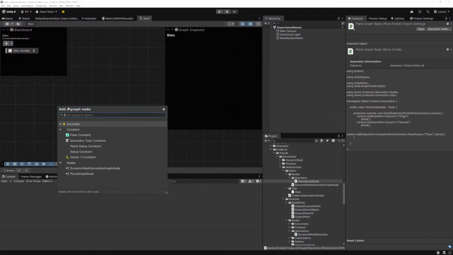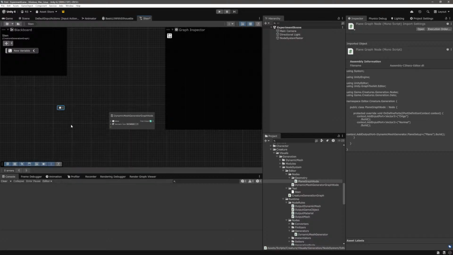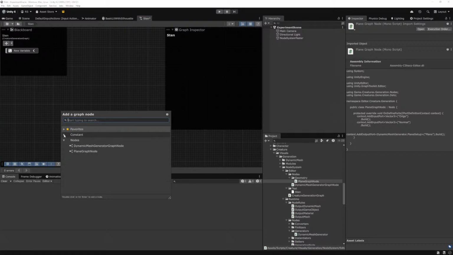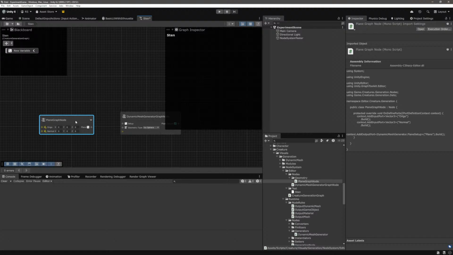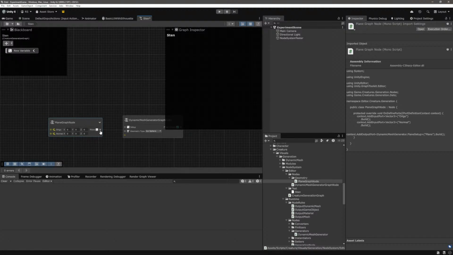Then we add node plane setup constant. Type. Yeah, this one doesn't work, but if we do add node, I would love it as a constant though. There's really no reason to have it as a node, but I mean, we could do this. And then we have a plane as output.